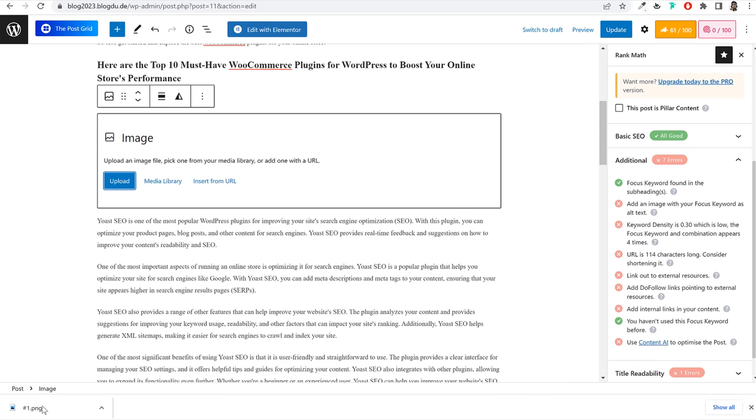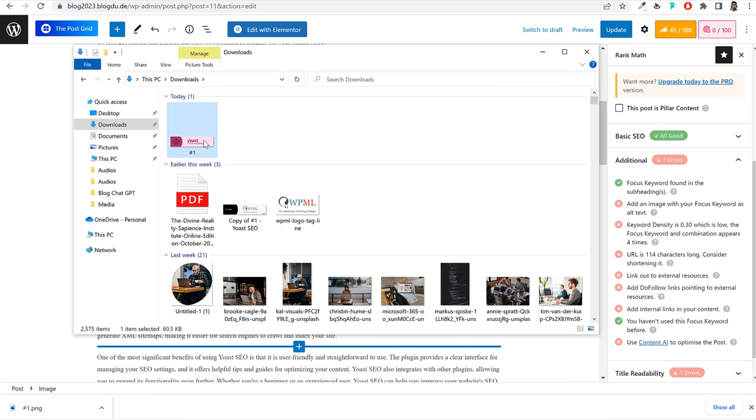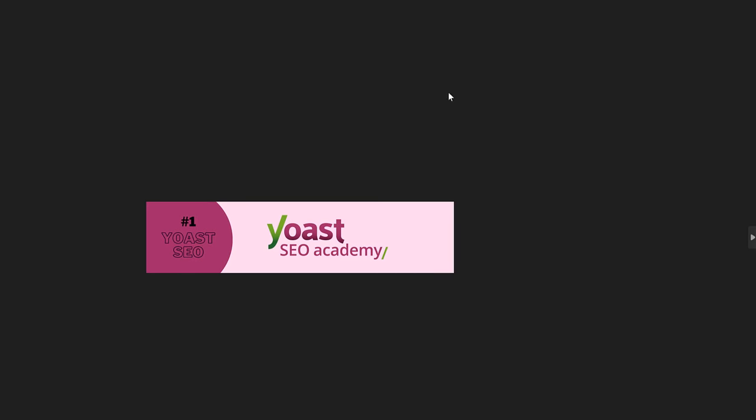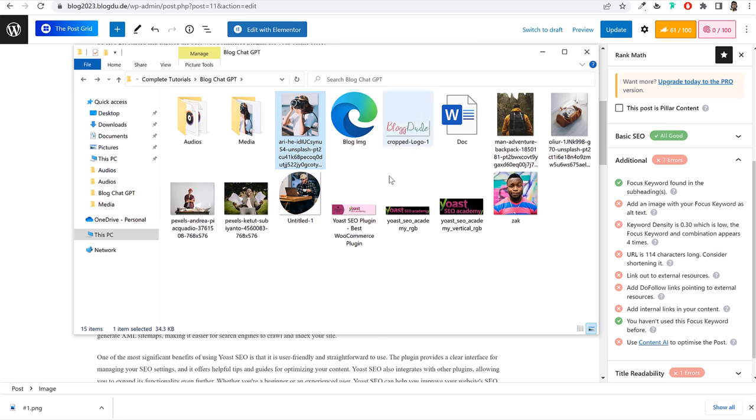First, I want to do one thing. I want to change the title of this image. I want to change the name of this image. Basically, if I select this image, bring it over here. And here, as you can see, number one, this is the text. I want to change this text. What I'll do is I'll type in this thing over here, Yoast SEO plugin, best WooCommerce plugin. Okay, this is going to be my title. Now, the reason I'm doing this thing is because this title has this text, Yoast SEO, which is the name of the plugin, and it also has the keyword WooCommerce plugin. So I'll change the text and here it is.